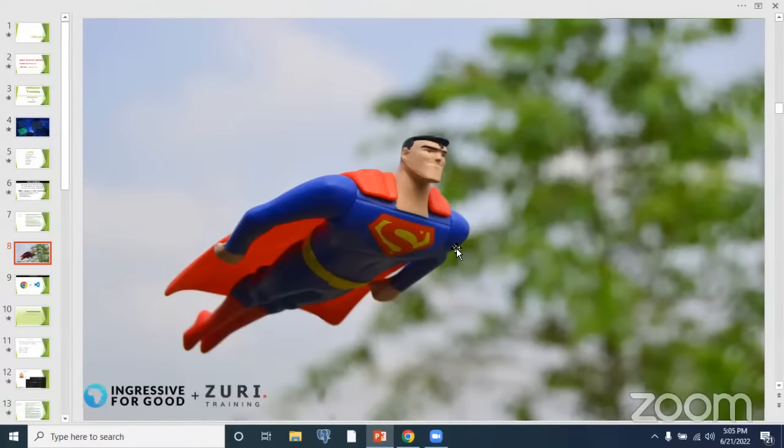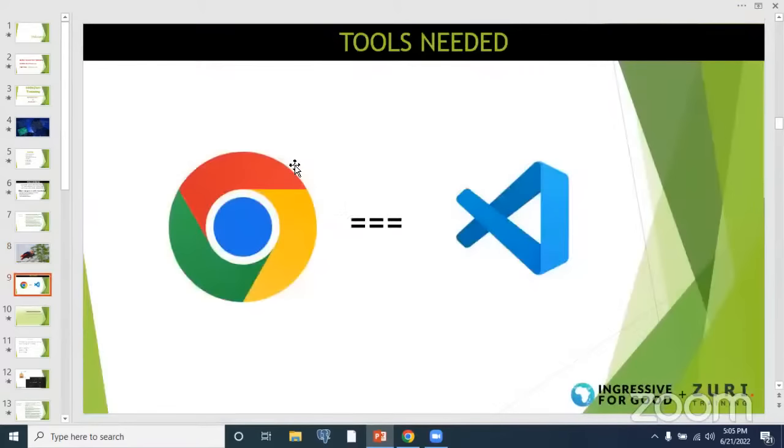let your learning be 30% and typing, doing something with your text editor, 70%. That means 30% of input, 70% of output. And these are the tools we need to begin writing JavaScript: Chrome and the VS Code.